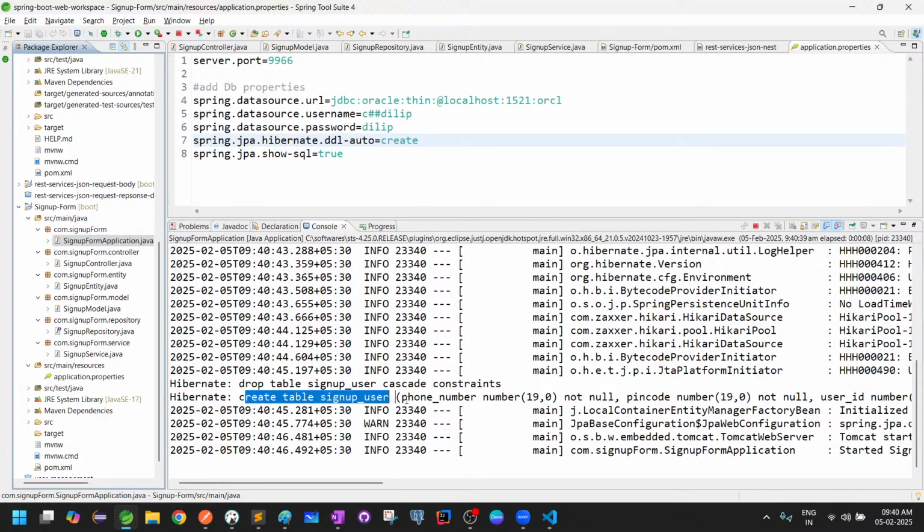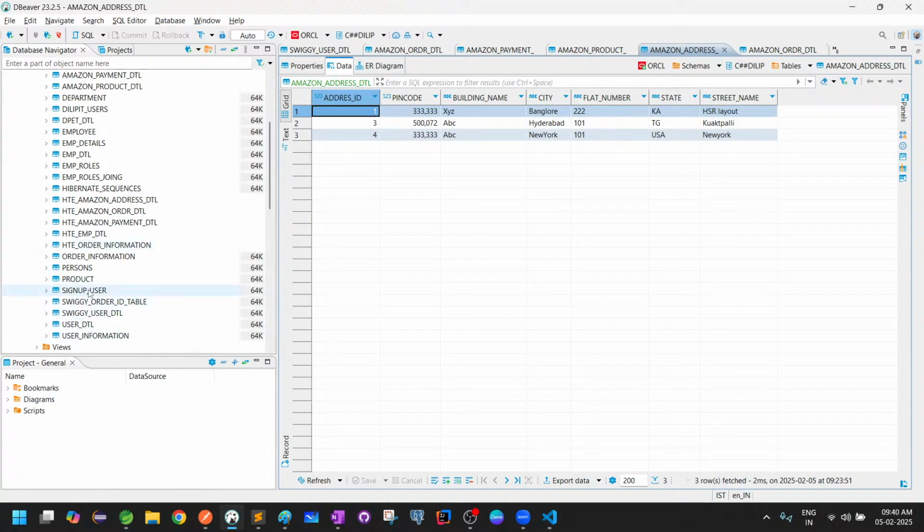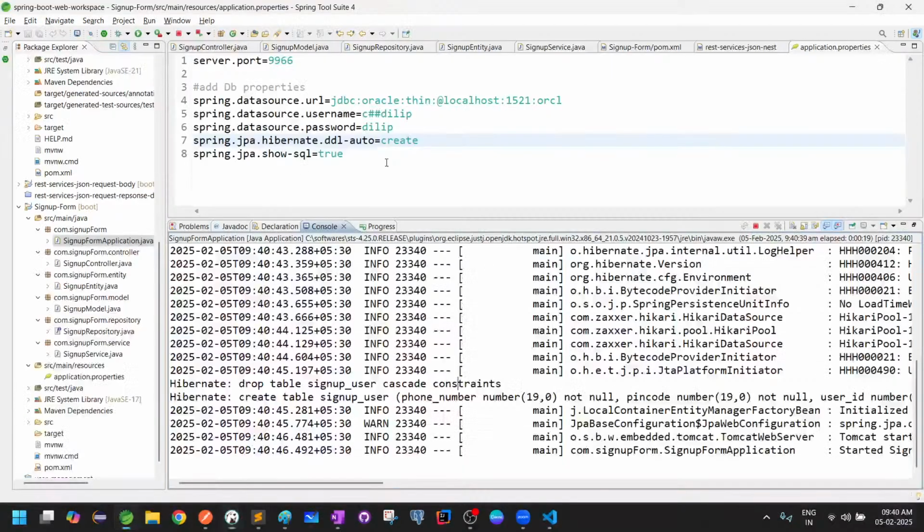Okay, see, the table got created. Sign up user table, from the DB point of view. Go to the table. Okay, so refresh. There is no data. The table is freshly created. Now let's open the Swagger UI for this.